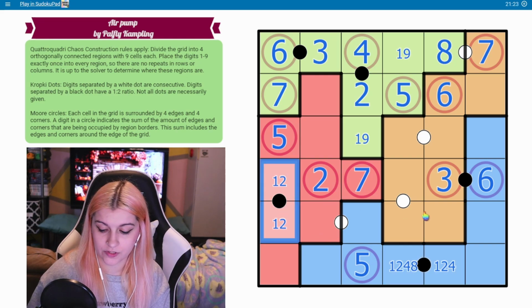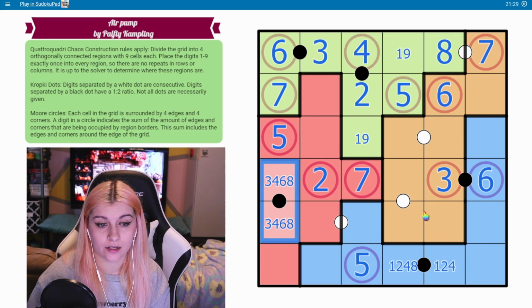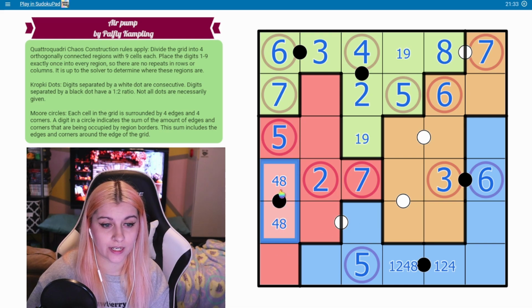This also, 1, 2, 3, 4, 6, 8. Can't be a 2, so I can't have a 1. I could still have 4, 8, but I can't do 6, 3, so this will be 4, 8. Does that change anything? Nope.